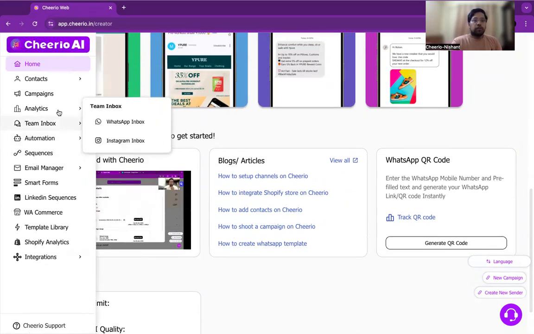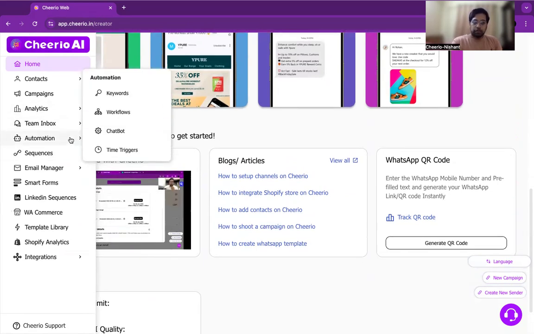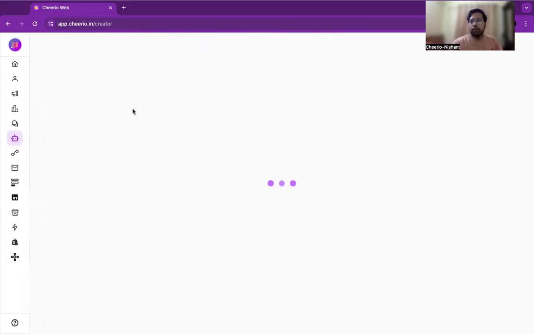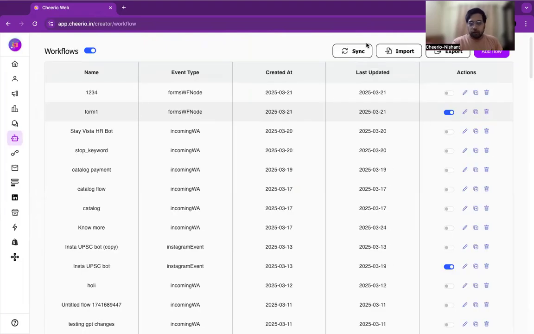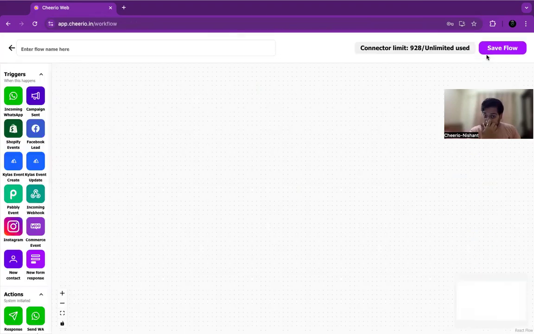So once you're done with all of this, I would like to take some time and talk about the top 80% use case of Cheerio. We really are proud of our automations. That's where we believe we have the biggest strengths, right? So let me take you through one of our workflows, right? Here's how you create an automation workflow at Cheerio.